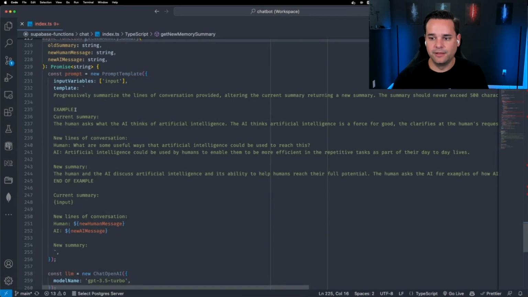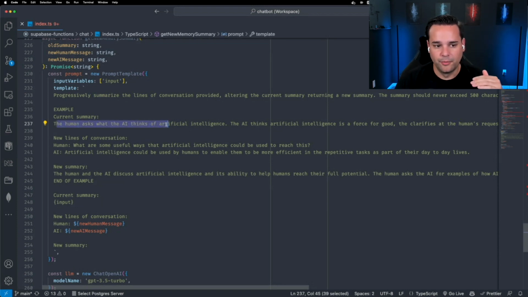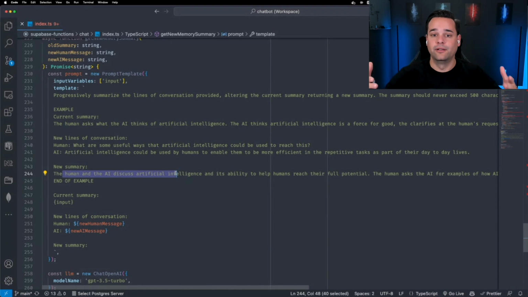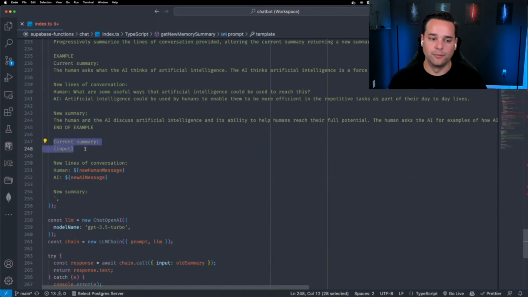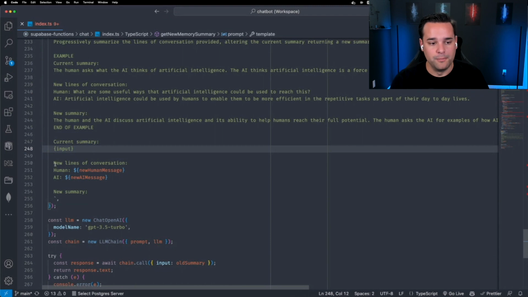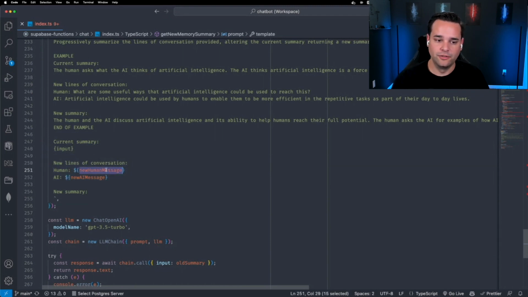And we have this template. Again, you can kind of come in and read this in the GitHub. But the TLDR is take the current summary. Here's the new lines of conversation. And here is the new summary that you should output. And so we give it that example so it knows how to respond. And then we actually give it the data. So the current summary, which is our input, which is our existing summary from our database. We pass in the new lines of conversation, the new human message, how the AI responded, and then we expect it to give us a summary.